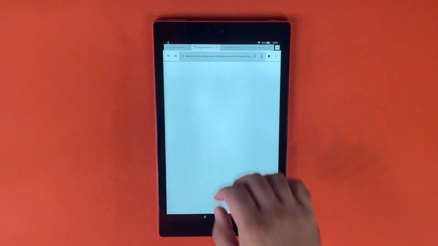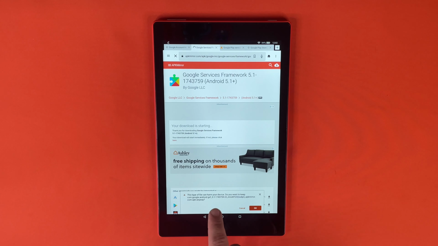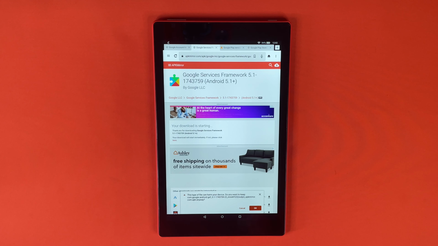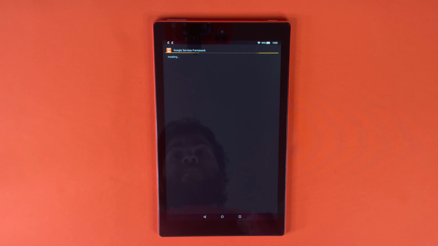Then next, we're going to go ahead and install the Google Services Framework. Now, you might get this warning where it says this type of file can harm your device. It's because it's an APK, not from the Amazon store. We'll hit OK. It's downloading file. We'll open it. You might want to read these as well. They're different for each application. Once installed, we'll hit done.